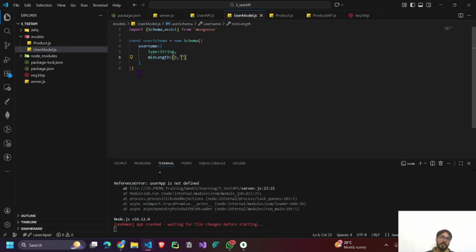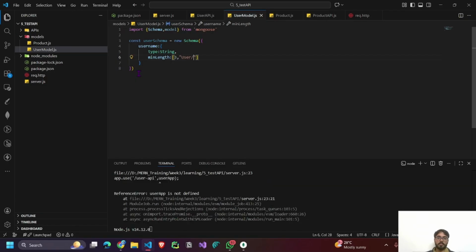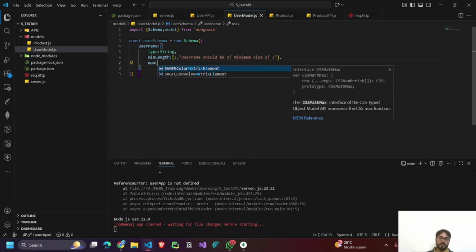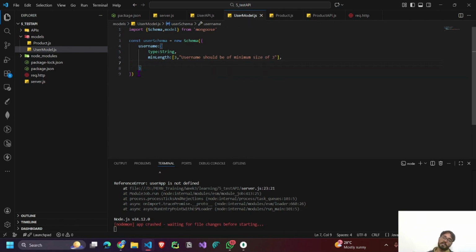It is just a message type of thing. If we are entering an invalid username, then this message will be printed instead of a big error, right? So username should be of minimum size of 3, let's say. And we can also specify max length. I'm not putting the max length over here because let's say the user can enter any number of characters.